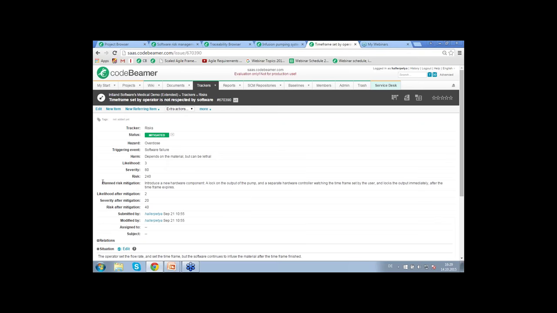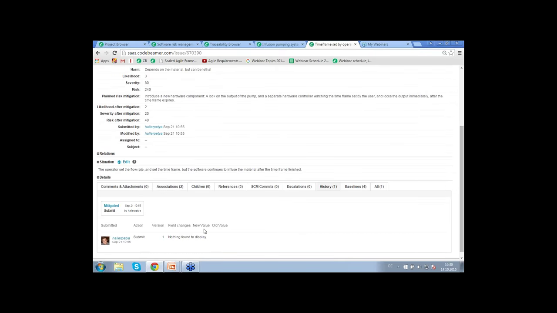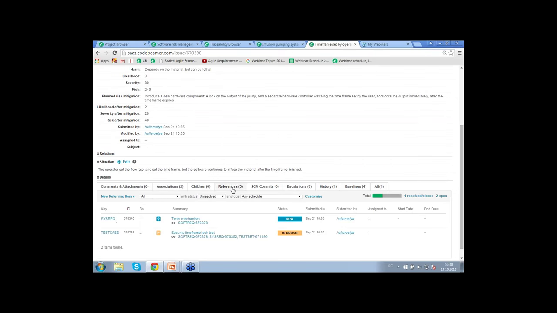Whenever you plan your risk mitigation actions, you are also able to derive the system or software requirements that you would like to mitigate this risk by. Once you have defined those elements, the likelihood and severity after mitigation have to be set accordingly, and you will have a risk after mitigation number, which in this case has to be in the acceptable risk area.